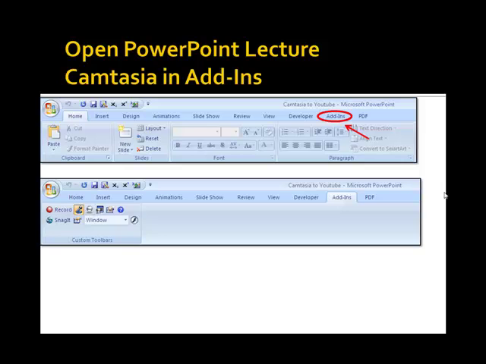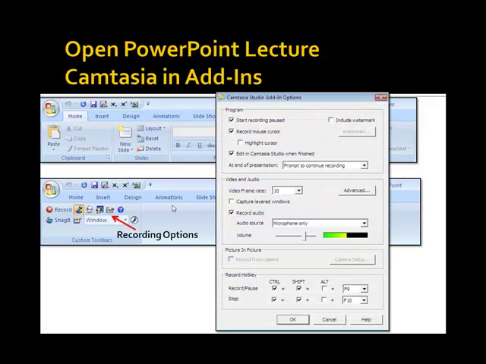And so under add-ins, when you click that slide, you'll get Camtasia options under your add-ins in PowerPoint. And so one of the first things that I do is click on my recording options within add-ins in PowerPoint. In your recording options, you want to make sure that this is selected: record audio.